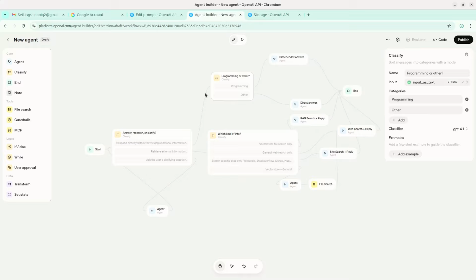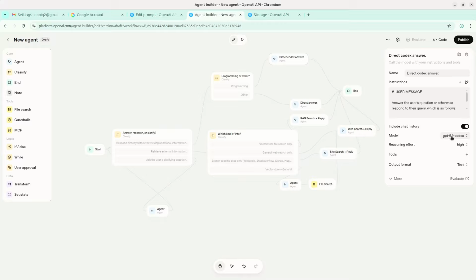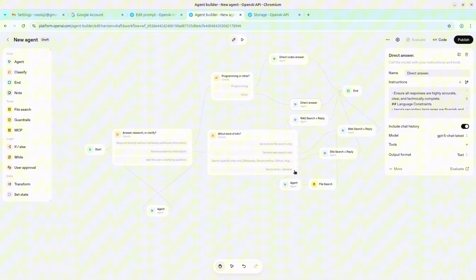It follows the path up to the next classifier, which simply determines whether or not this is a programming question, because if it is a programming question, then I want to go ahead and use my codex model, GPT 5.1 codex for right now. You'll notice that I've also set the reasoning effort to high. Then I go to this classification and I decide, do I want to use my vector store only to look for additional information? Do I want to do a general web search? Do I want to search these common specific websites that I use a lot, like Wikipedia, Stack Overflow, GitHub, and Hugging Face? So my final choice is vector store and general together.